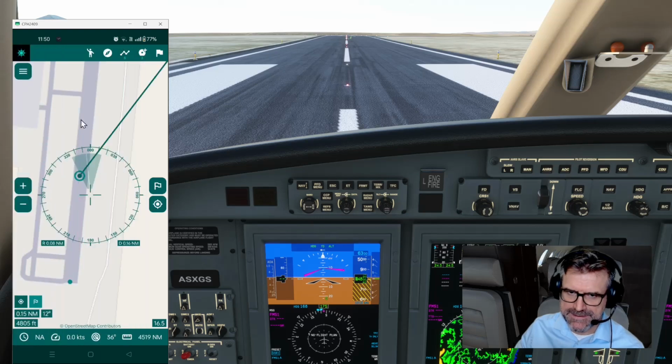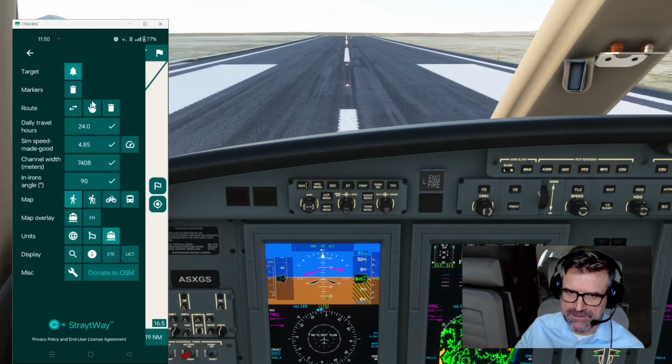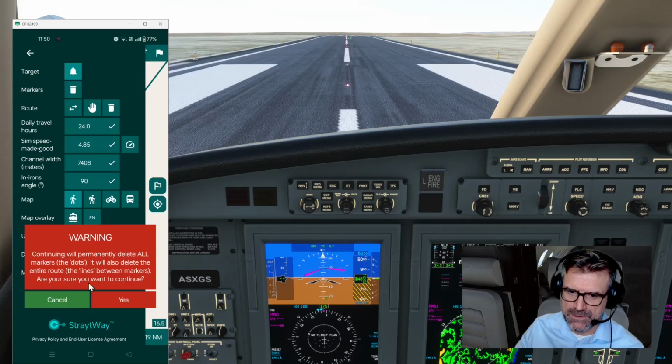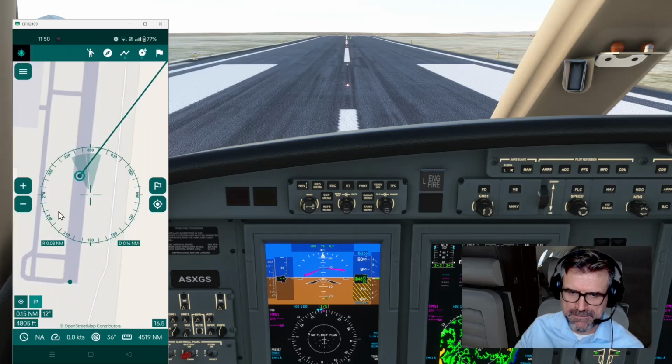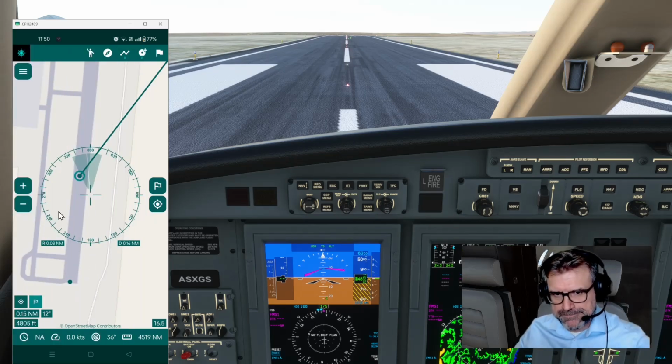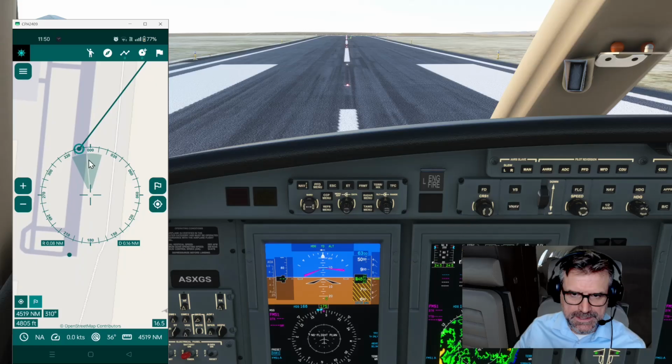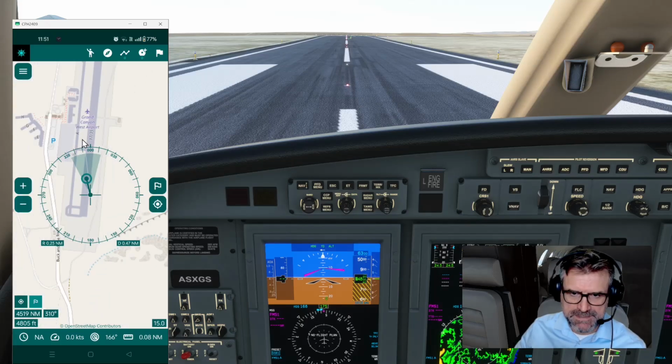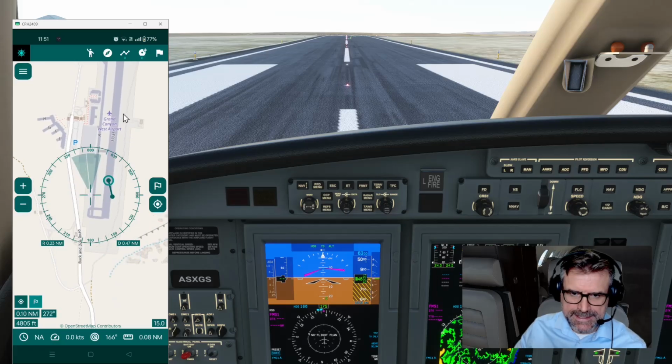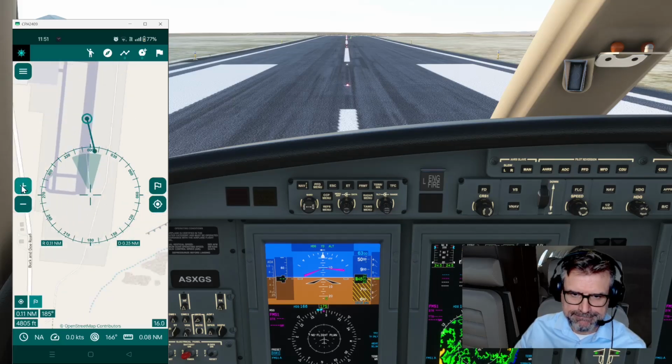Yes, but if you want to delete the markers, then the route is also automatically deleted. It says so. So now everything that we put in is clean, so to speak, and so you can see the runway.